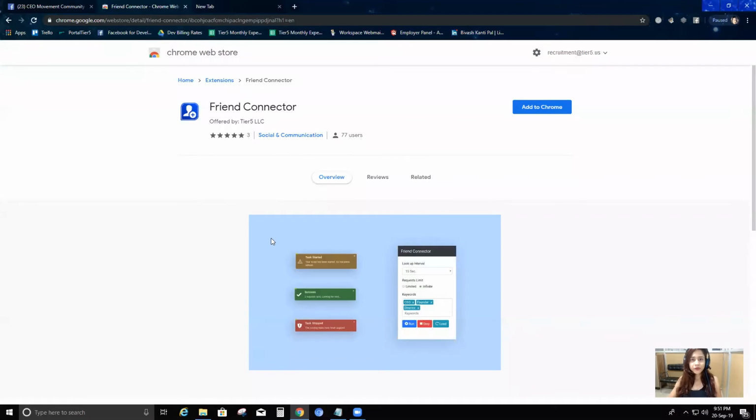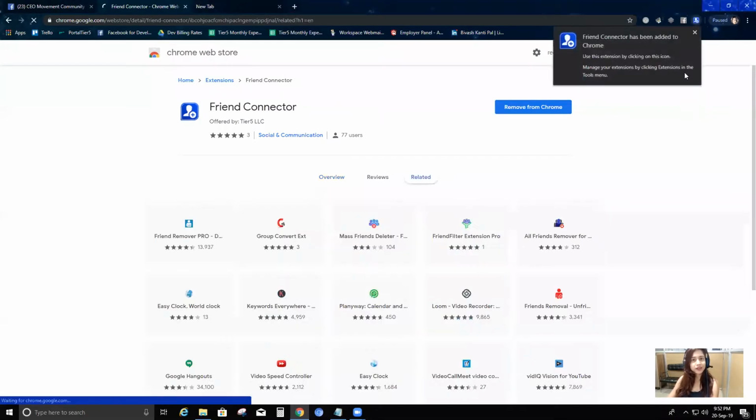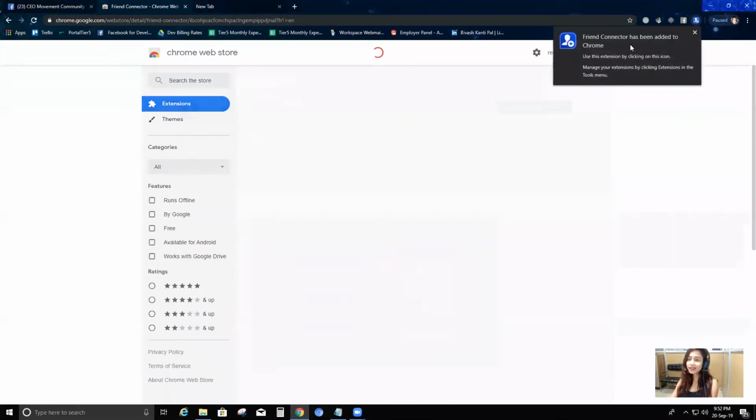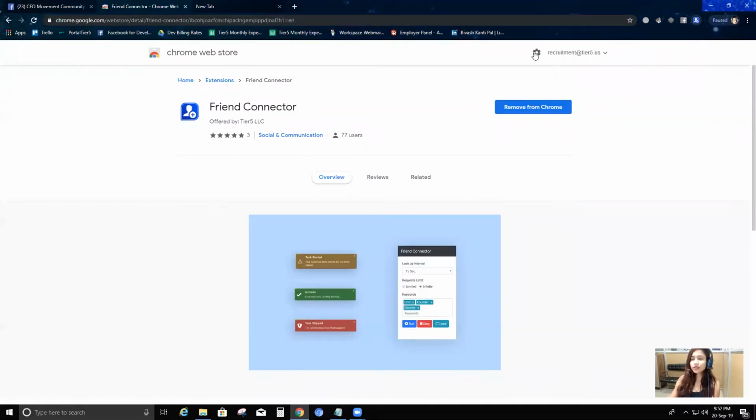Now that you know what Friend Connector is, I'm going to show you how you can add it to your Chrome browser and start using it. You can just go to the Chrome Web Store and search for Friend Connector, and you will get this page where you can add it to your Chrome. I'm going to go ahead and add the extension to my Chrome browser, and as you can see, it's been added. Awesome. It's not a free extension, it's a paid extension.